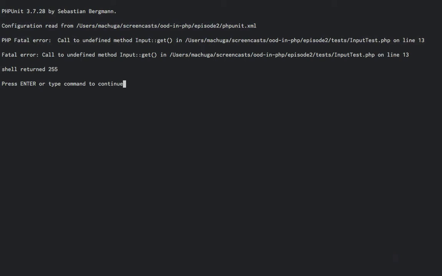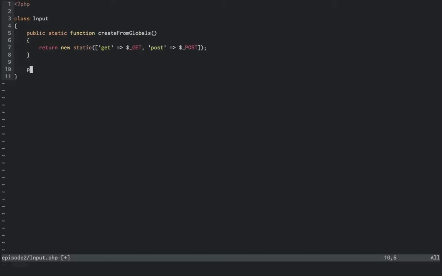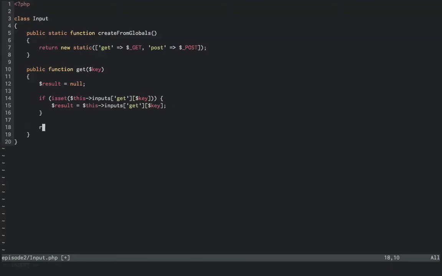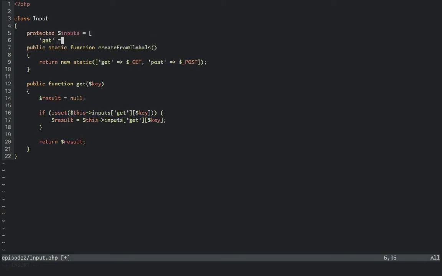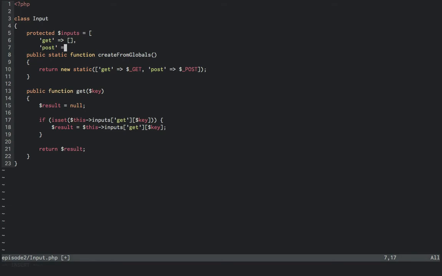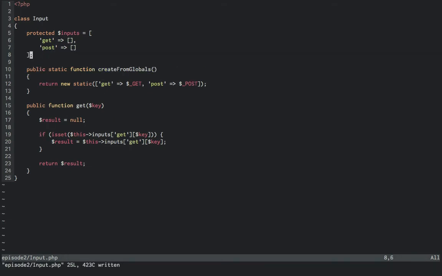Our tests now show that the method get does not exist on Input, so we'll create that now. We'll write public function get, and this will accept one argument, the key that we want to fetch from. In here, we'll set result to be null, and if this inputs get key is set, we'll set the result to be the value of that. We'll then return result. Now we'll just declare inputs as a protected property at the top of the class and set it to be an array that contains the keys get and post, and both will be empty arrays.